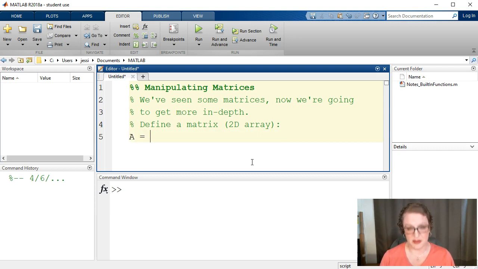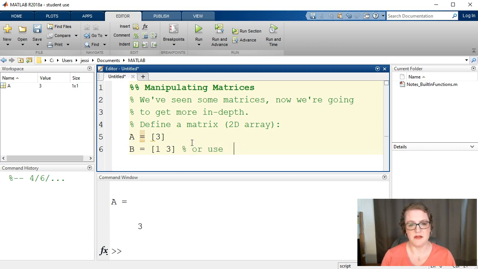Here's one way. I'm going to use capital letters for my matrices. Let's run this section and see what we get. This is technically a matrix. I know I said we were going to use two-dimensional matrices, but I used square brackets and I got a 1-by-1 matrix. Let's take a look at a slightly larger one, 1, 3. We can also define it with a comma, 1, 3. Let's get a bigger one.